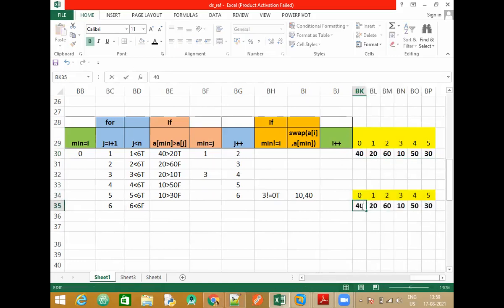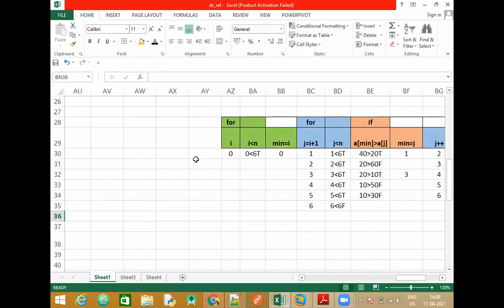We swapped A of I. A of I is A of 0. That was 40. We swapped this element with A of minimum. See, the minimum is 3. A of 3 is 10 and that is to be swapped with 40. Did the minimum element come to the lowest index? Yes. But this is just your first pass. In bubble sort also you had not. This is just your first pass. Only I is 0. Okay.